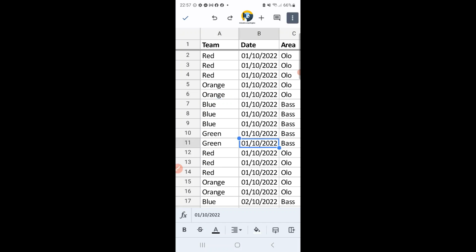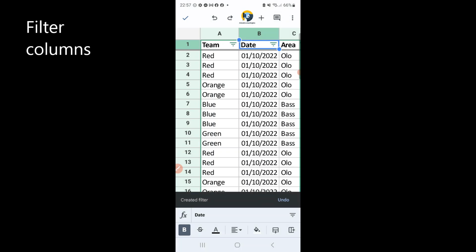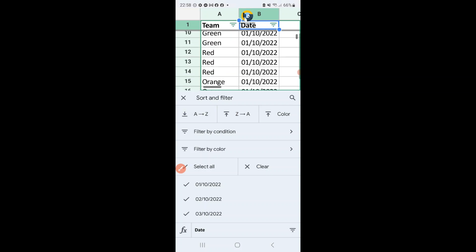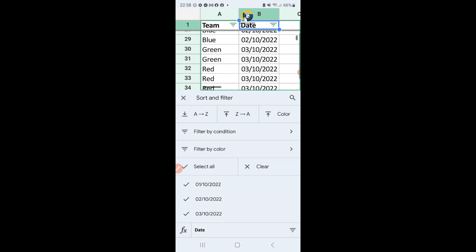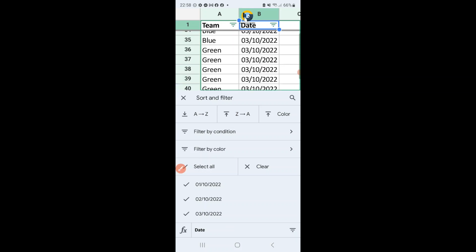The next thing we're going to do is filter columns. I'm not sure if you saw in the last slide, I pushed the three buttons in the top right, and now these down arrows are appearing in each of the header columns. And when I click on those down arrows, the sort and filter options appear. I'm going to show you how to sort from A to Z. So I'm currently clicked on the date column. As you see, I'm scrolling down and it's now sorted from October 1st through October 3rd.